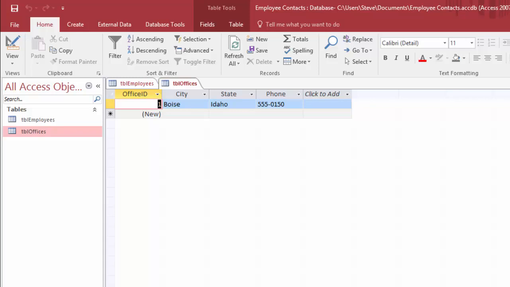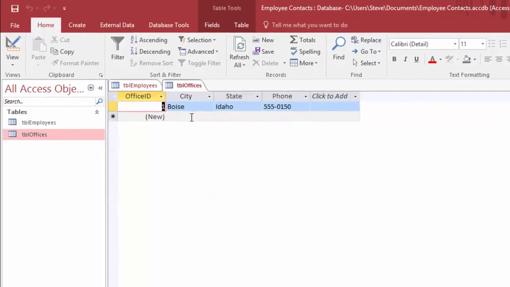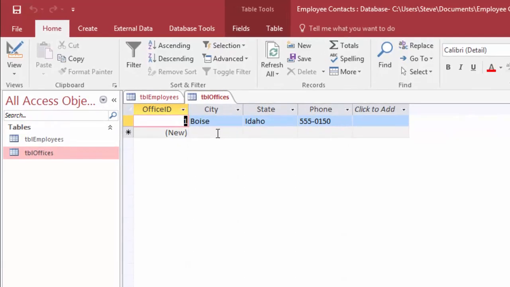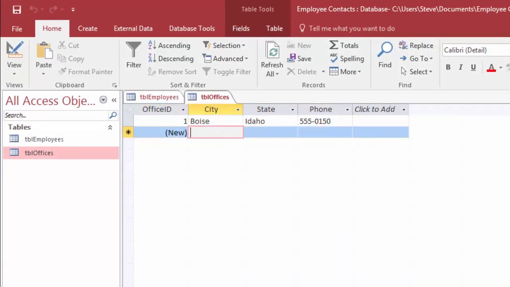And again, this is not the recommended way to do it, especially because we're going to be creating a form later in the course that people will use to enter the data. And as I've said before, forms are a better way to enter data than directly into a table. But just to show you how you go about entering it into a table, you would click here on the next record, and I want this one to be Los Angeles, California.